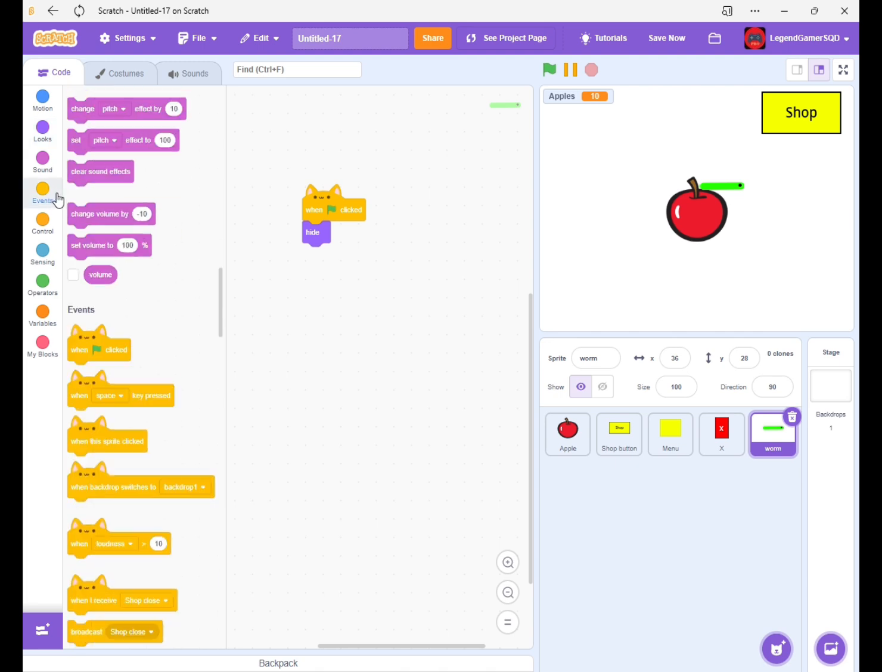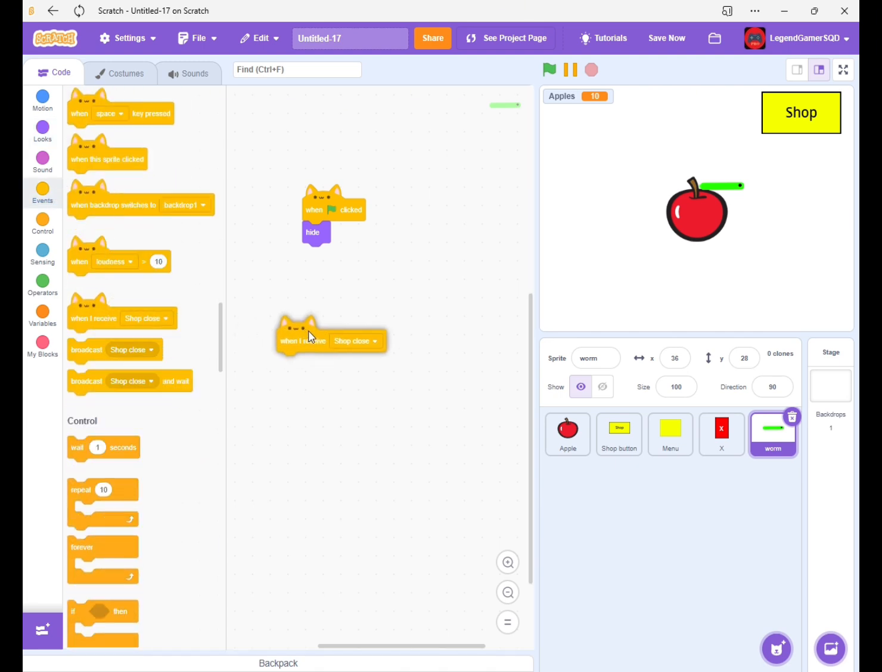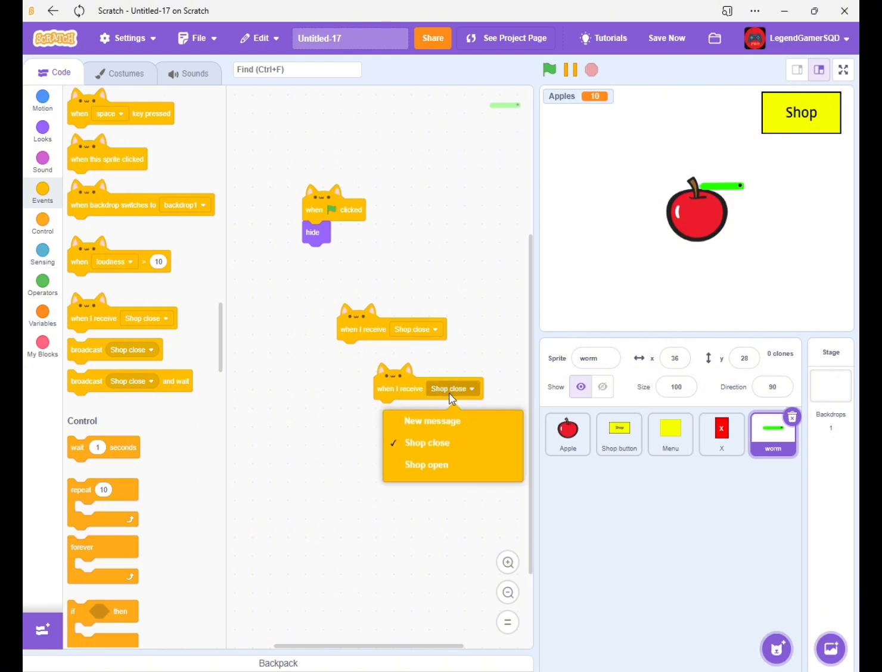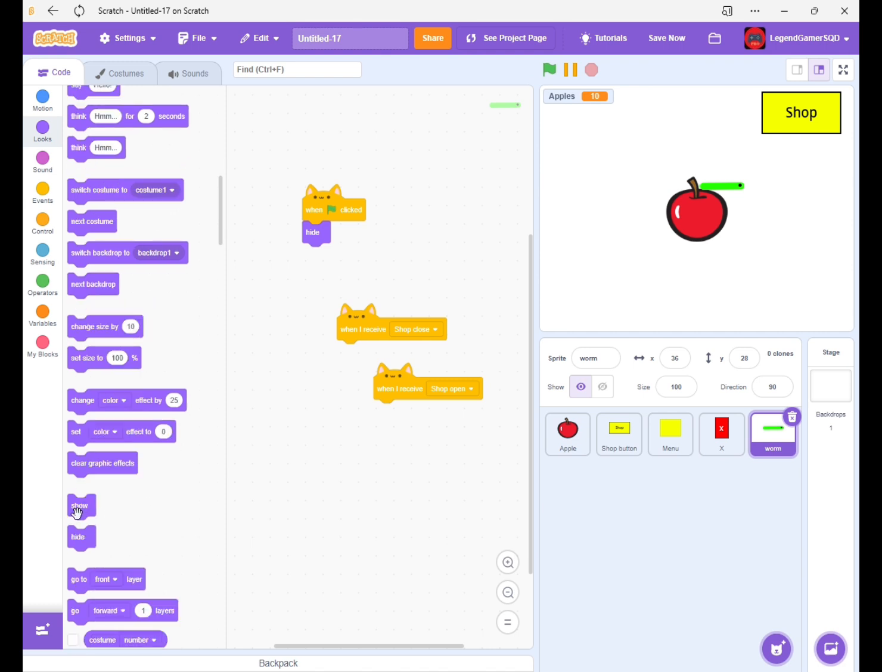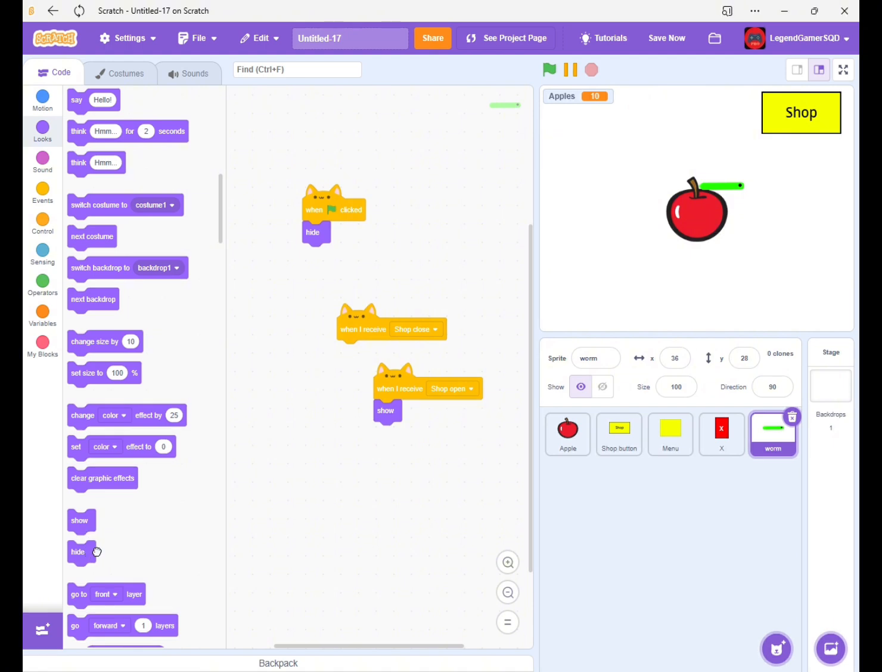Now let's get the shop open and shop close. Shop open. And now let's go show and hide. When I receive shop close, when I receive shop open. That's basic. So I just click green flag clicked, and then green flag, then stop.